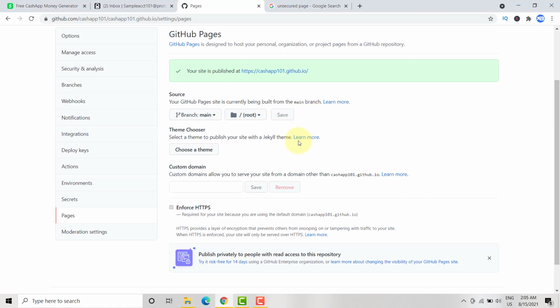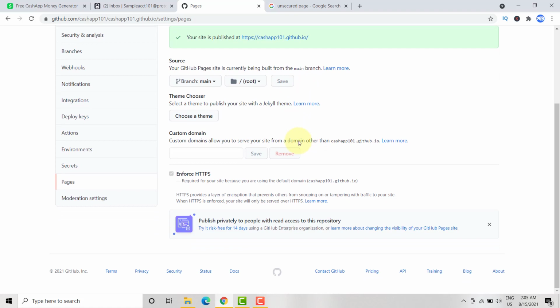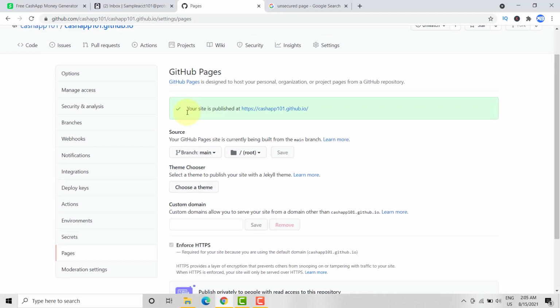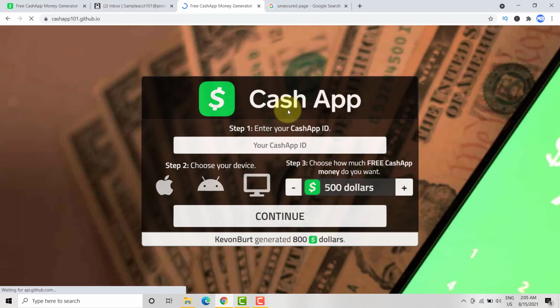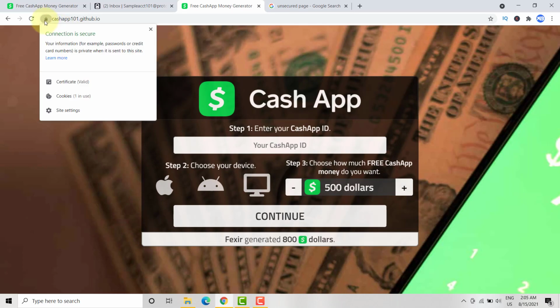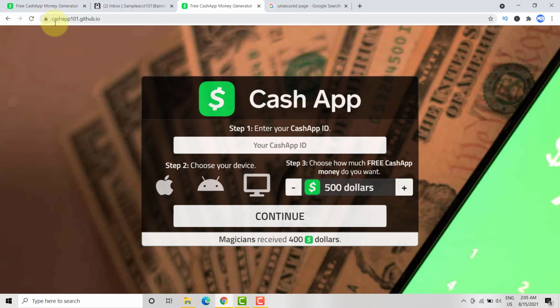All right, so once that is ready, now as you can see, it says your site is published at cacheapp101.github.io. So if you click on that, boom, as you can see, now we've uploaded our landing page on github.io server for absolutely free. All right, and you can send traffic to this page, and it has secure connection. Most people will trust this page because it has, as you can see, the link is short and memorable.